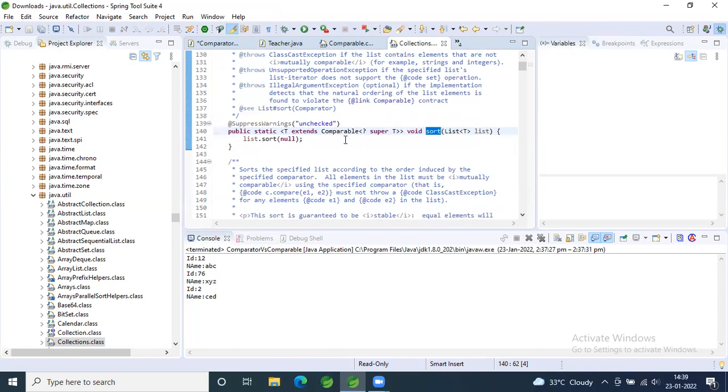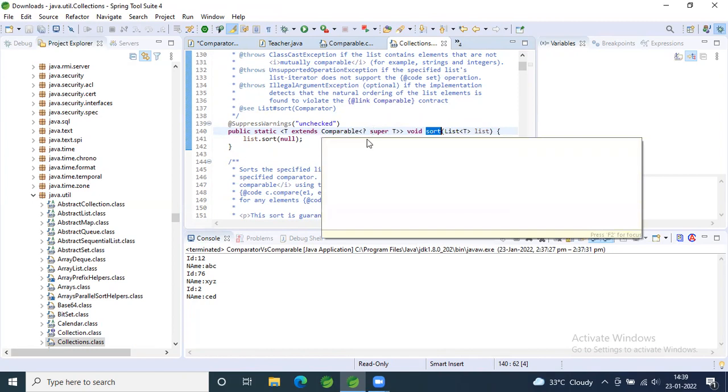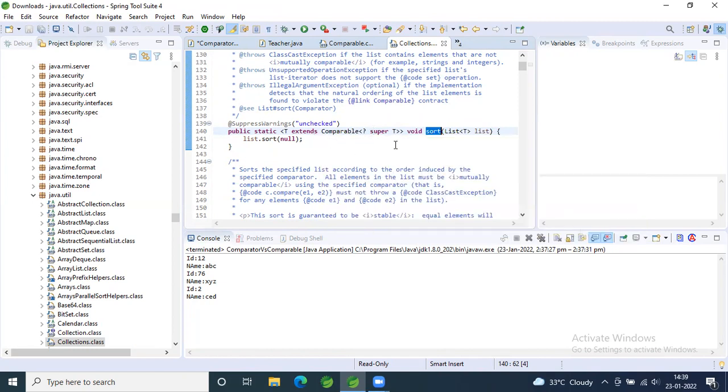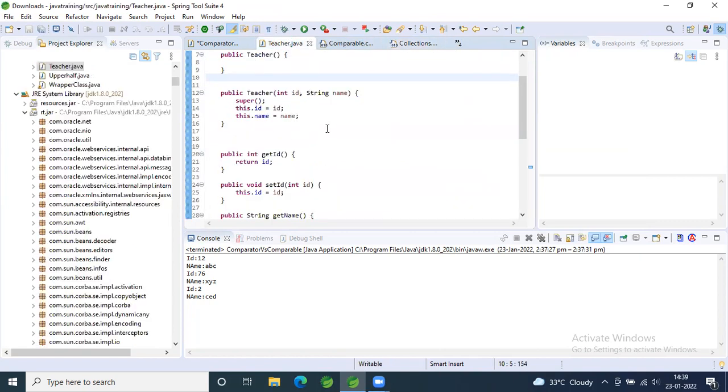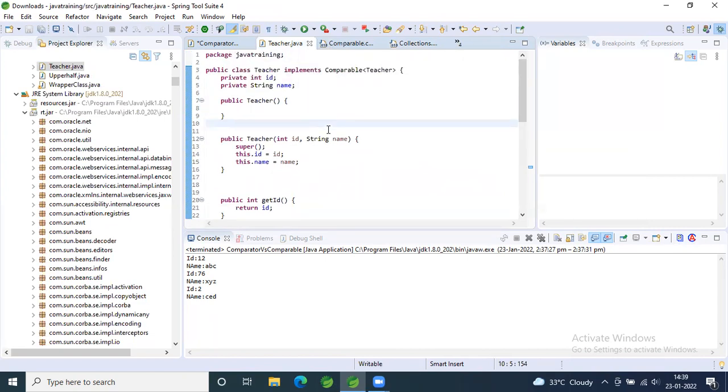List object. And in your return type, after static method, you have something called T extends comparable. And within angle brackets, again, you have a question mark, which can be any class, a super of that parent class. So now if you open your teacher.java, can you scroll up? You can see here comparable, and the parent class is teacher in line number 3, right? So you're using a comparable for your teacher object.